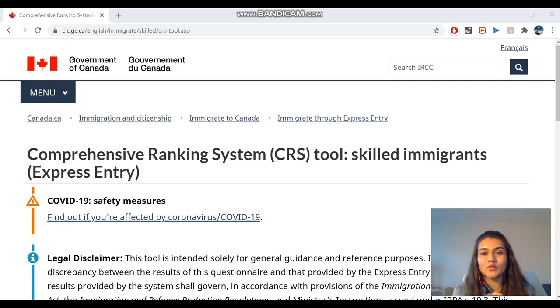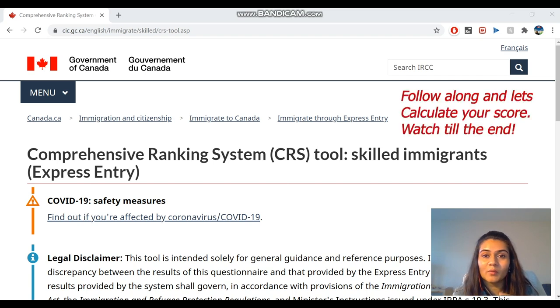My name is Urvi Joshi and I'm going to show you how to calculate your CRS score. CRS score is a score given to your profile when you apply for permanent residency in Canada. And depending upon the score, it will be determined if you get an invitation to apply for permanent residency in Canada or not. So this is very important.